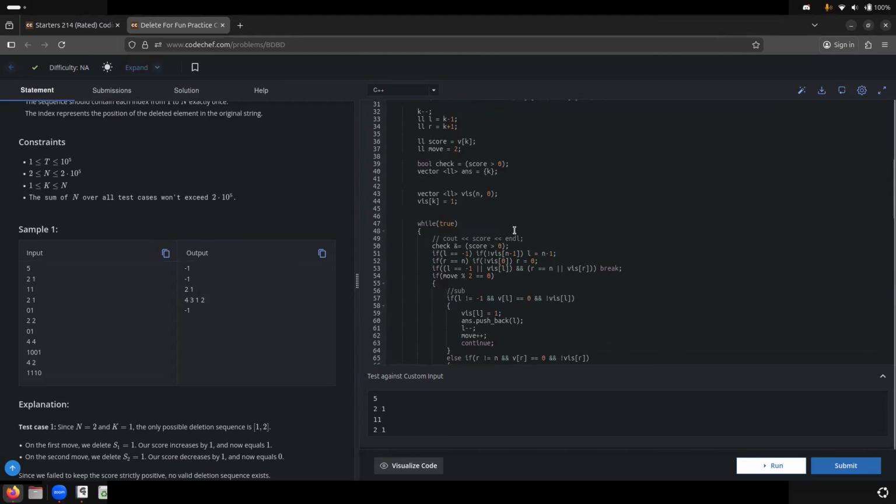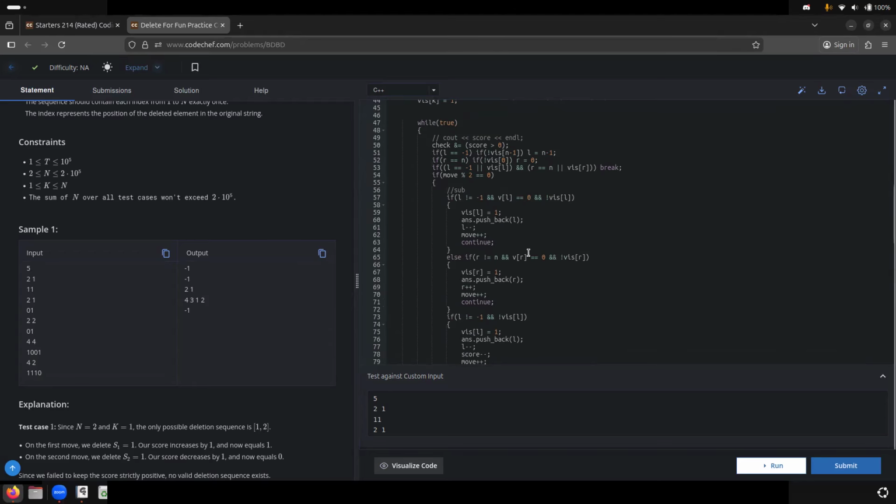Since every element will be visited at max once only, all these will be done at max O of n times. So this while loop will run O of n times only. So the time complexity of this solution would be O of n. So that was the problem C. Let's move on to the problem D.